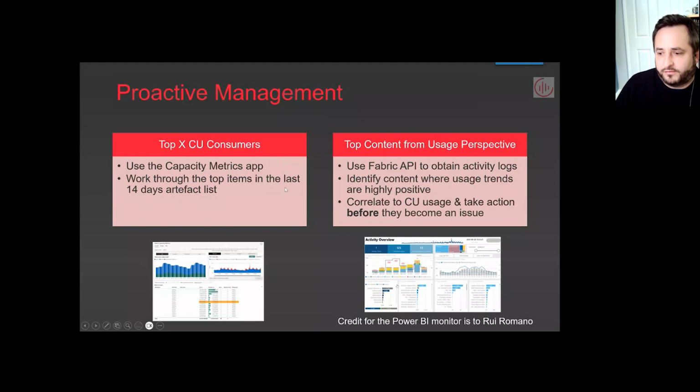In terms of proactive management, we talked about what you do reactively. In terms of proactive management, what you should be doing, as I say, is opening up the report on a regular basis, working through the top items in that last 14 days artifact list, and trying to understand which of them genuinely need to be burning the highest CU in the whole organization. So maybe it's a semantic model with 14 million rows of data and it has to have 14 million rows of data and there's nothing you can do about it. Fine. It earned its place in that list.